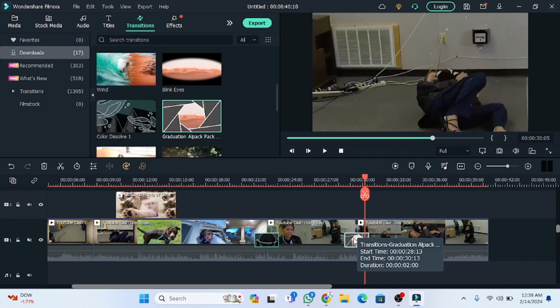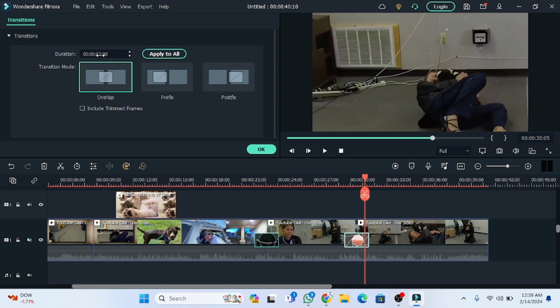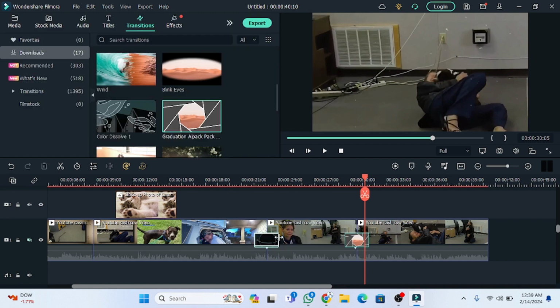If you want to reduce the transition duration, you have to double click on it, and you can reduce the transition duration. And if you want to apply the same duration to all transitions, you have to click on apply to all. It will be applied. You guys can also reduce the transition duration from here.